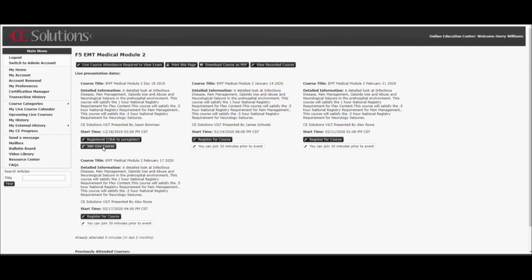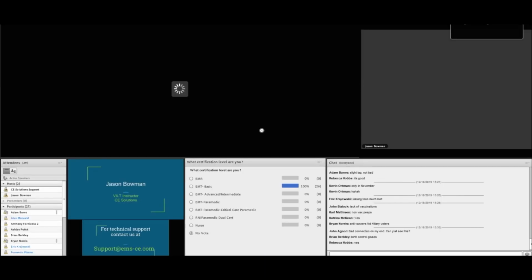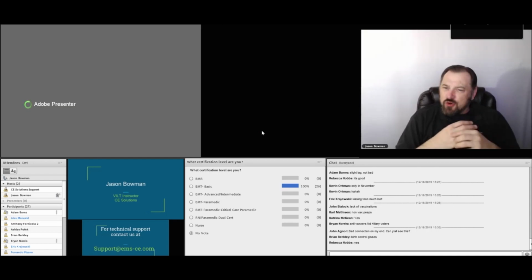Let's do that now. When we click Join Live Course, Adobe Connect gives us the opportunity to open our web browser or to open the application. If you don't currently have the application, you can download it from this page, right here in this area. If we open up the application, it opens a classroom.